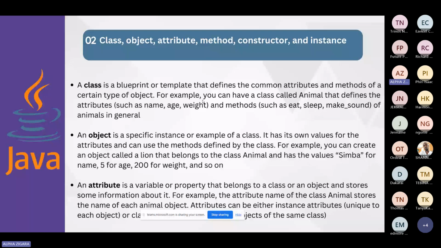Another example for an object, maybe we can say Alpha is an object, a member of the people class. Okay, let's go on to attribute. What is an attribute? An attribute is a variable or a property that belongs to a class or an object, and it stores some information about it. For example, the attribute name of a class animal stores the name of each animal object.